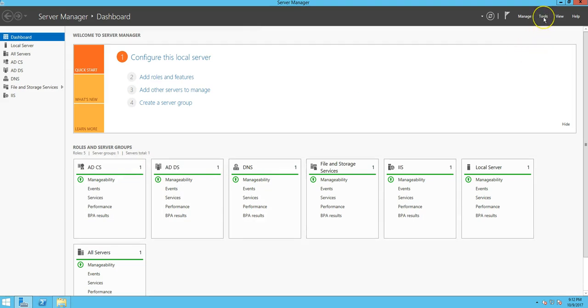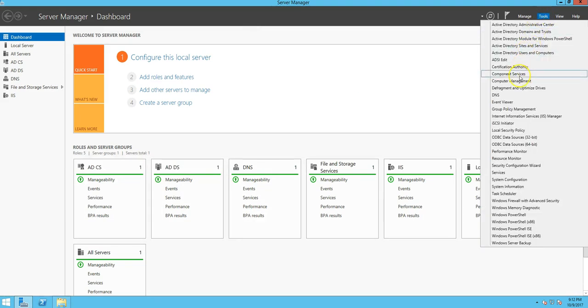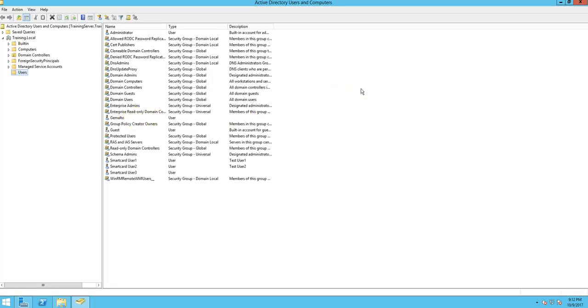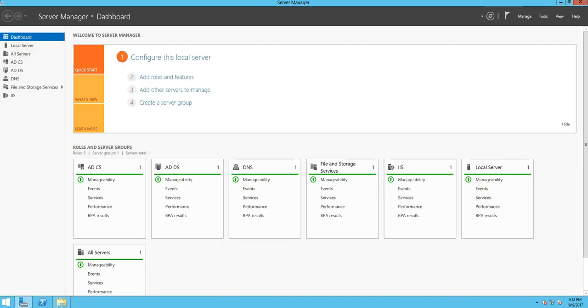One more item here is we have users added so that we could walk you through what the user experience would be like. And in this case, I've added SmartCard User 1, SmartCard User 2, and SmartCard User 3. And we'll utilize these users to function as end users in this case. All right. So I'll close that.